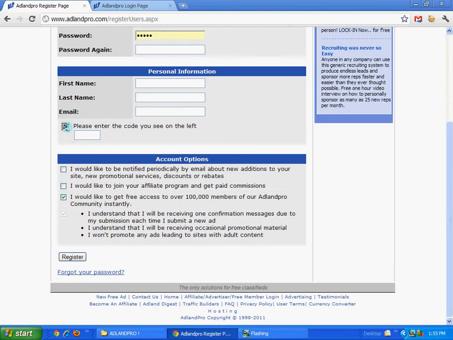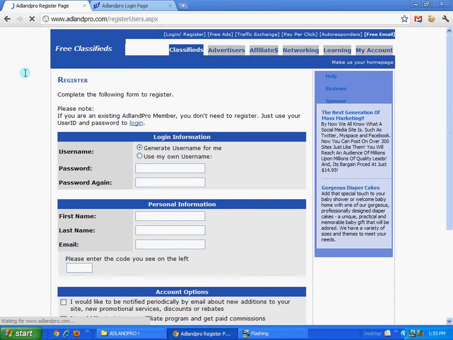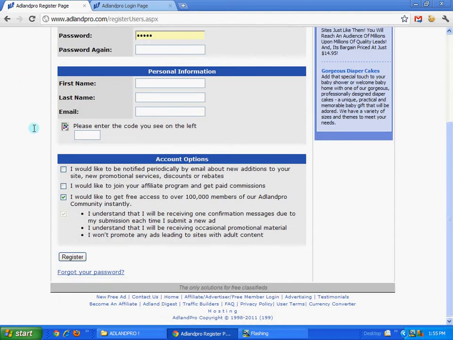Enter the code. Well, you can't see the code right now. I do not know why. Maybe if we try to refresh it. You know, it's a CAPTCHA code. They have a little code here, and they usually show you the letters you have to enter, and you enter them in here. Down here you select what you would like to receive. Feel free to select them all.